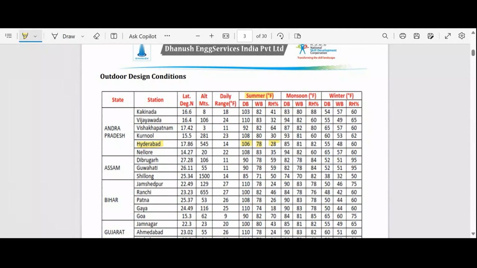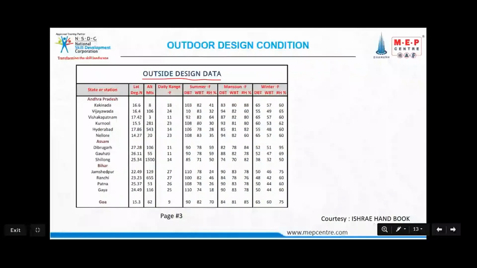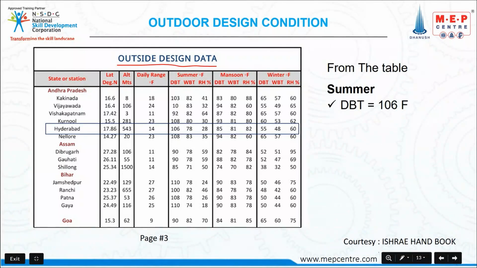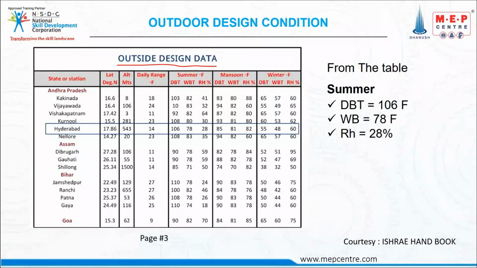Okay, so I'll come back to calculations here. So summer का लिया है इधर. So dry bulb as 106, wet bulb as 78, relative humidity as 28%. What is the room conditions? What is the room conditions we need to have as per ASHRAE?